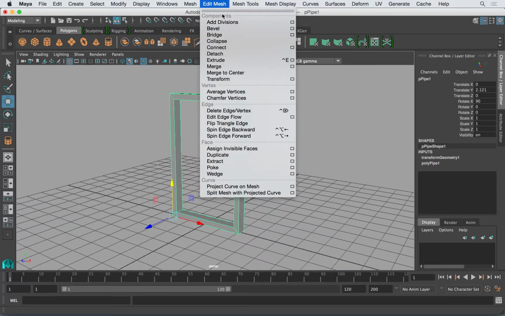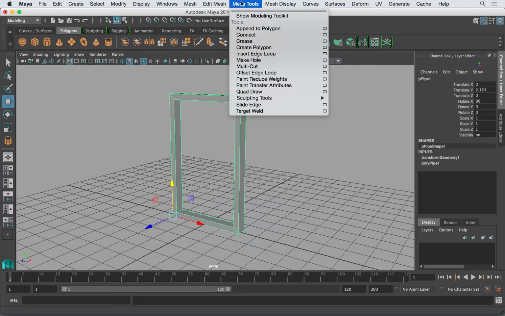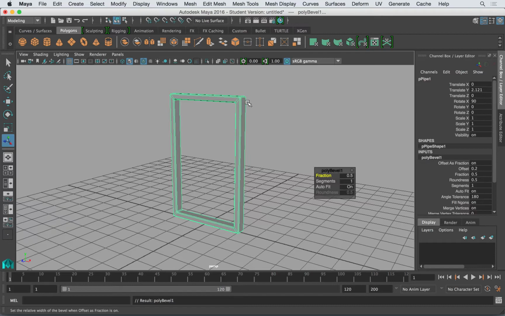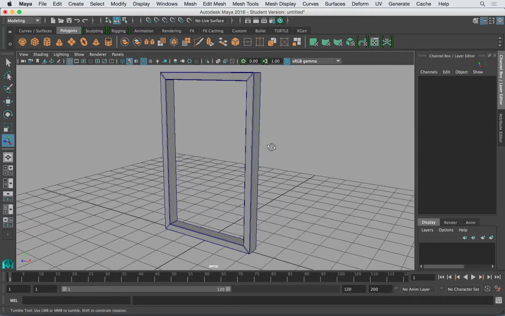And I'm going to do a bevel. So in 2016, the bevel is under components. So here's the bevel. It's mainly a general component tool. So if you click on bevel, then you get this window, and you can change things as you go. So that's the fraction, and here's the frame.